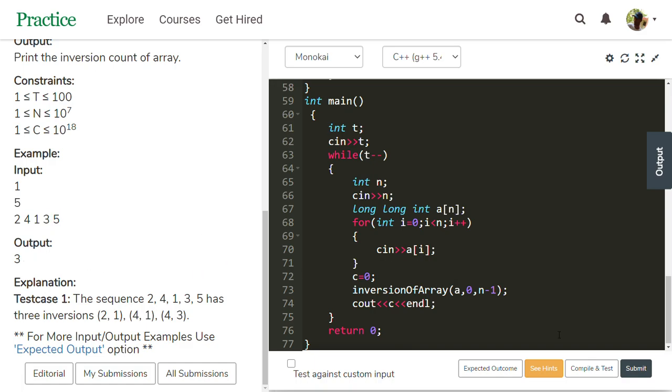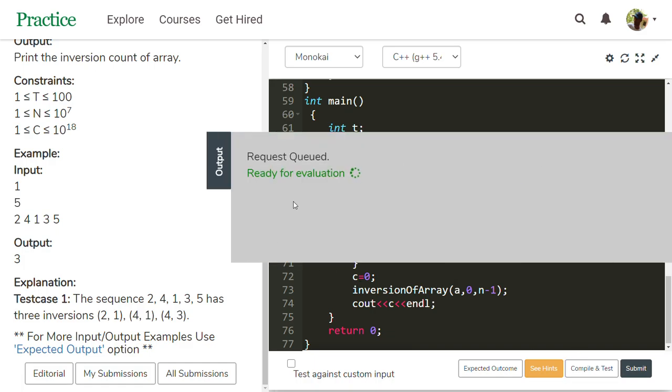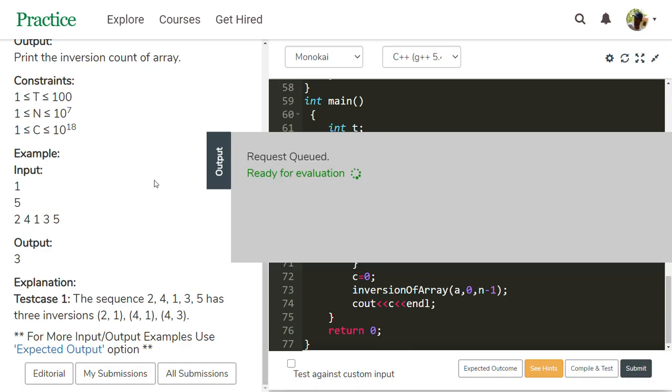See whether our code is right or not by compile and test. Yes, the expected output and our output are the same. Then submit. Yes, correct answer, with an execution time of 0.08.